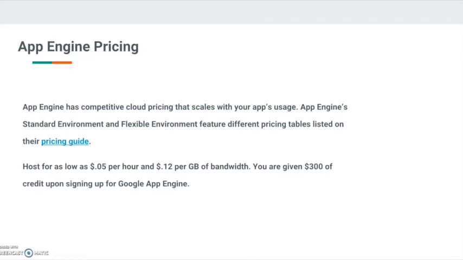This is great for startups and smaller companies. The low price makes it attractive for even larger companies. As your company grows and your app gets more traffic, your costs will increase, but you're covered just in case your great idea doesn't take off immediately.